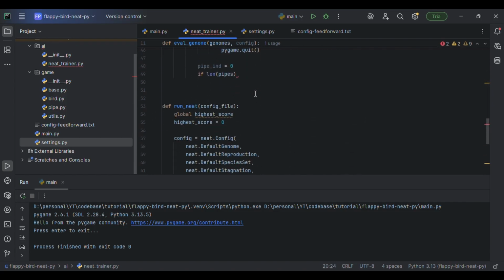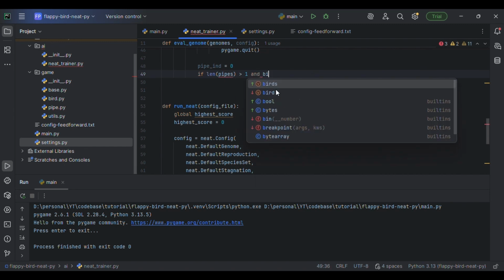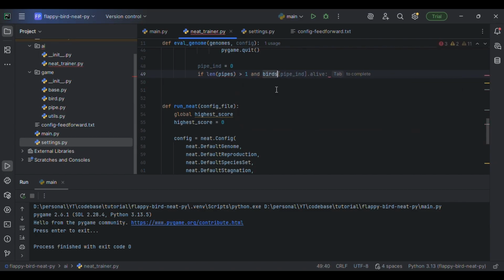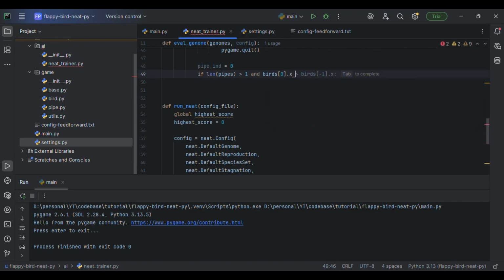Okay, now here what we'll check is if the length of pipes is greater than 1, so we have more than one pipe. If we have just one pipe, that index will remain 0 only, we'll check against that first pipe. But if it is more than one pipe, let's use the first bird. Anyway the position of all the birds is going to be the same, so we will just pick one bird and its position will be compared against the pipe.